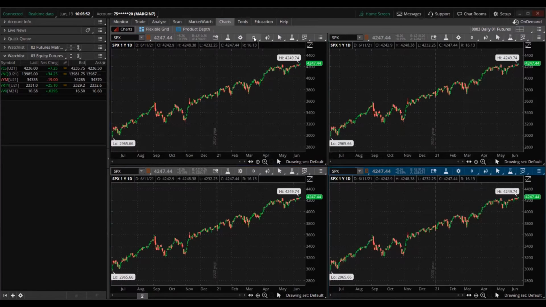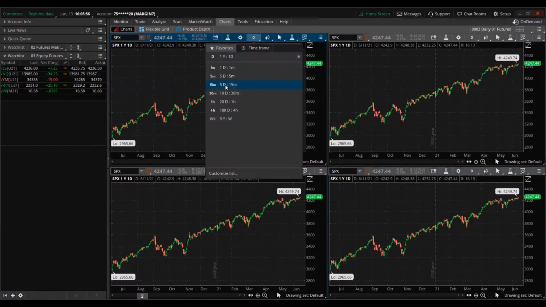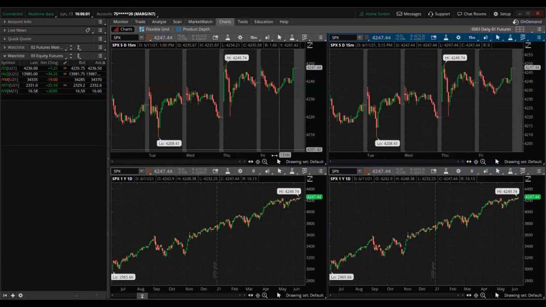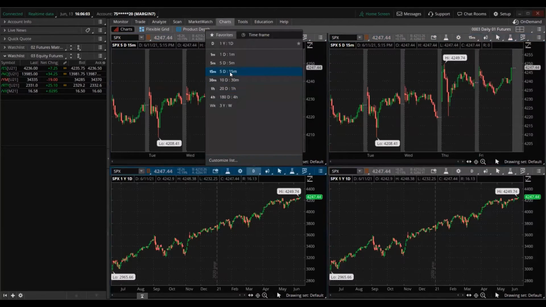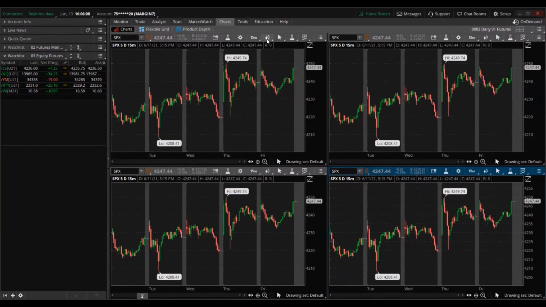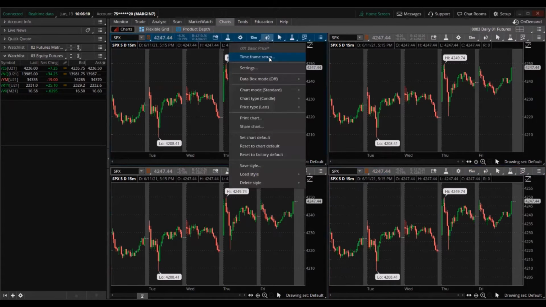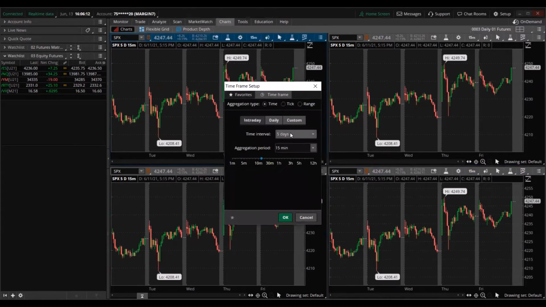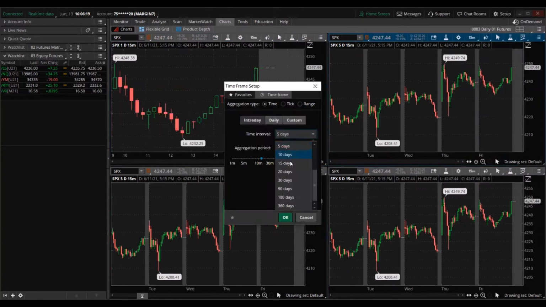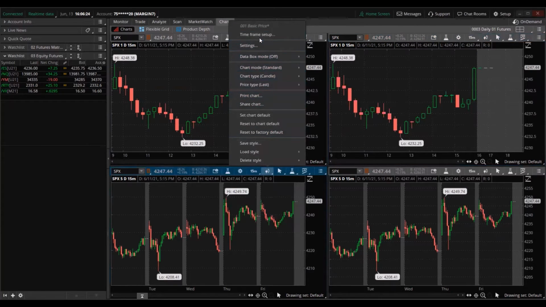And I want to see intraday. So intraday is a time frame lower than the daily. So I'm going to select this to change to 15 minutes. And I'm only interested in seeing as far back as 1 day. So from the time frame, I'm going to select 1 day. I'll do that in each of them. I could create a template like this too, so I don't have to do this each time.